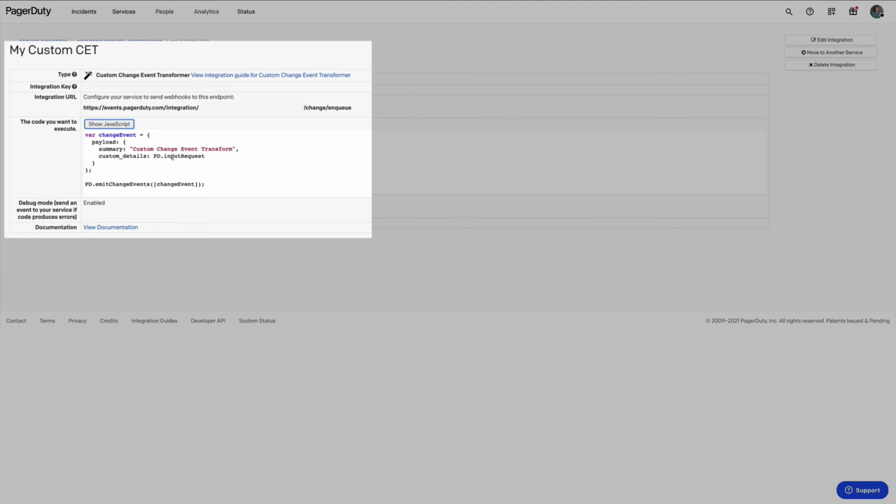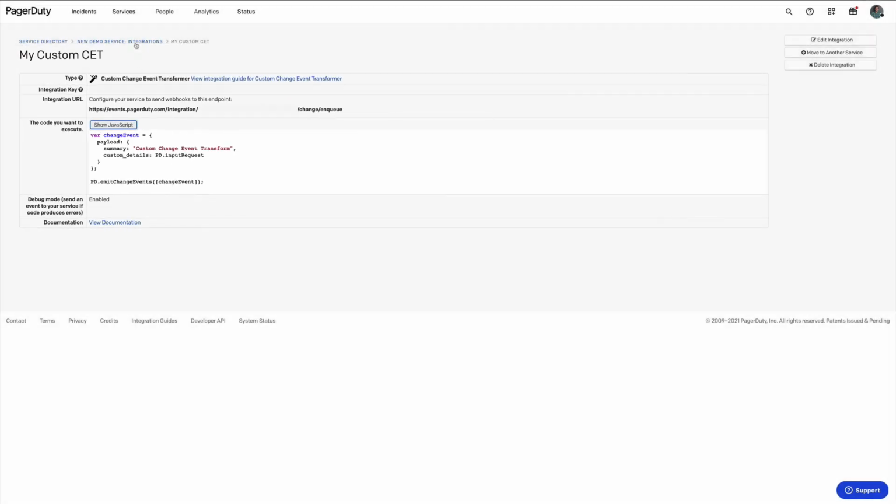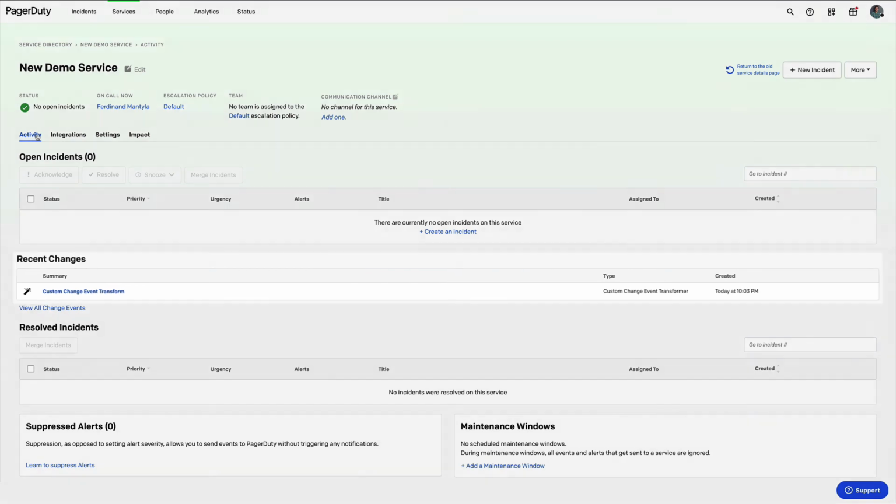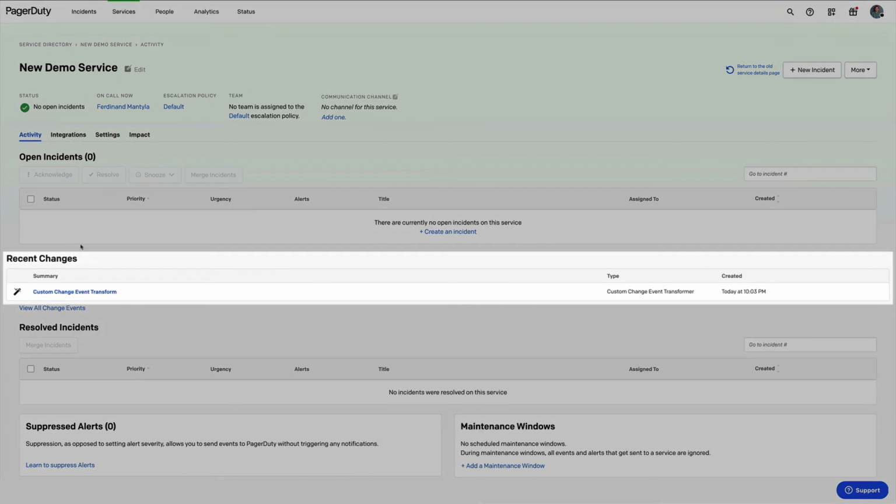So yeah, that's it. You go to new demo service, activity. You can also see the most recent activity here, recent change that was created using the custom change event transformer.